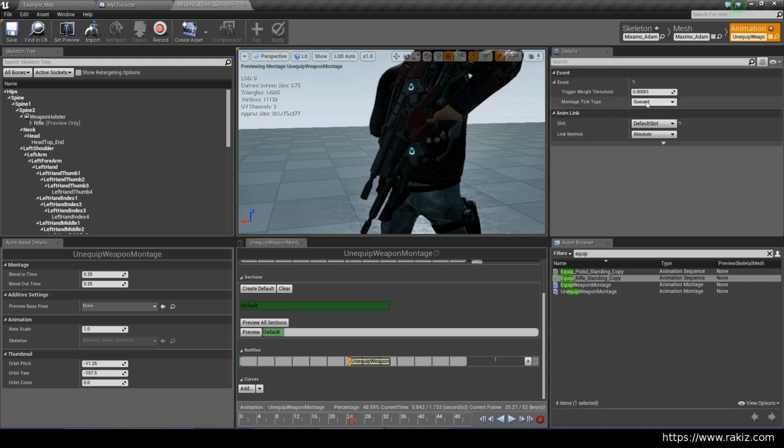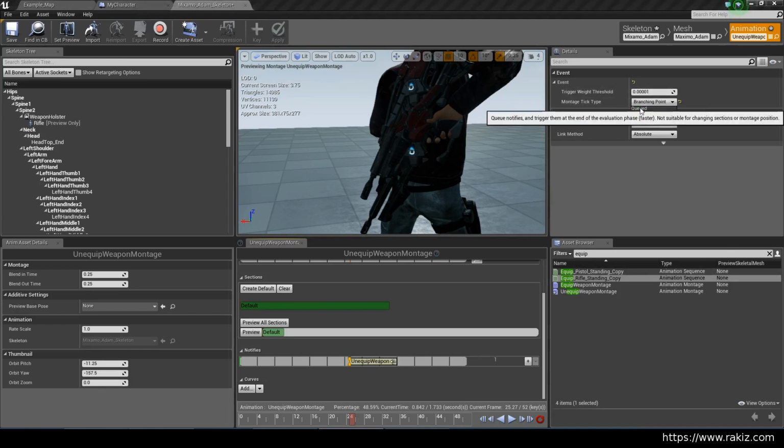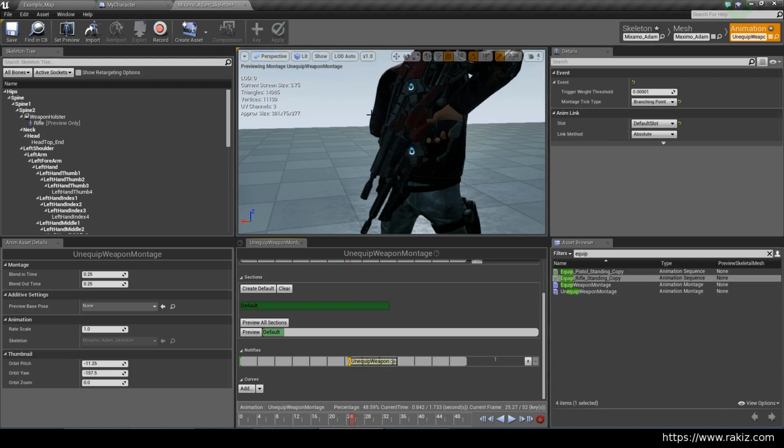Again, click on it and change it to a branching point. Now, these queued notifies, they are asynchronous. Okay, what this means is that it will not necessarily fire on this exact frame. The engine will get to it whenever it gets to it, but the branching point is an exact point, so it will fire it at this exact point. So the branching points are for when you need a higher level of precision and accuracy. They're also more expensive performance wise, so that's something to keep in mind.